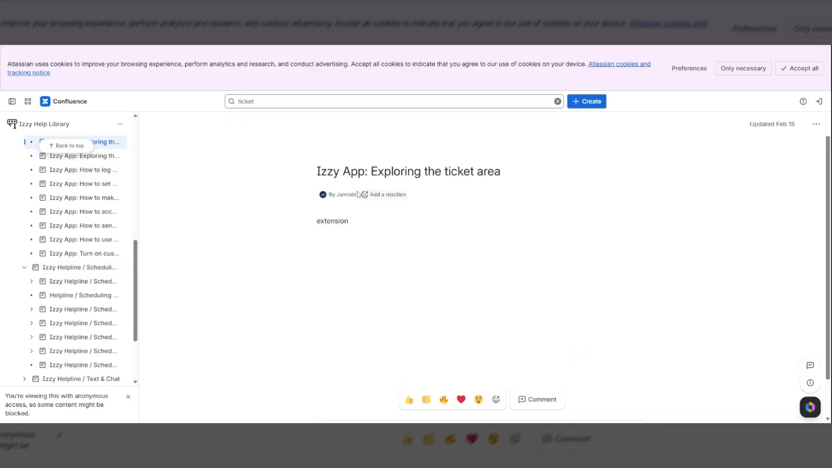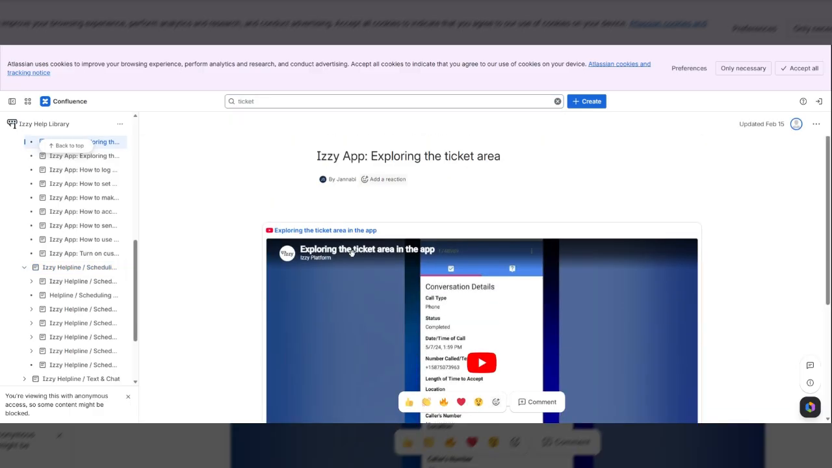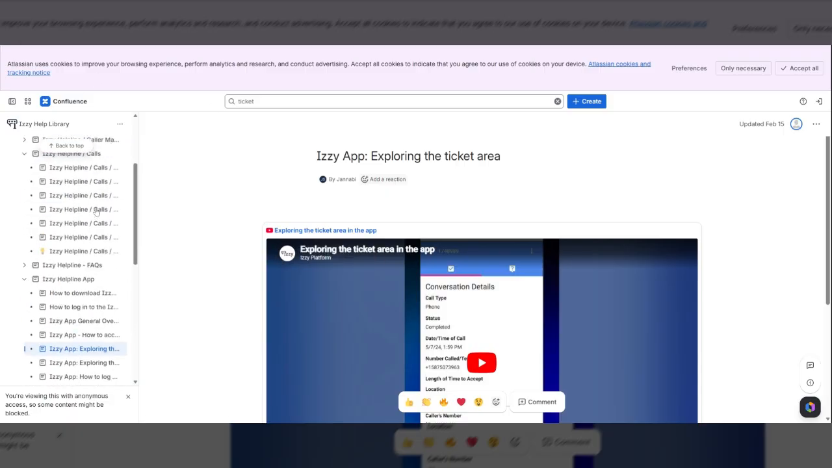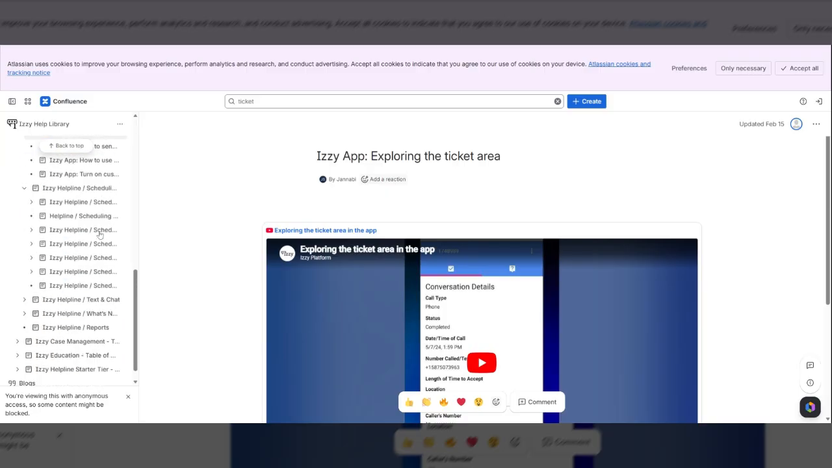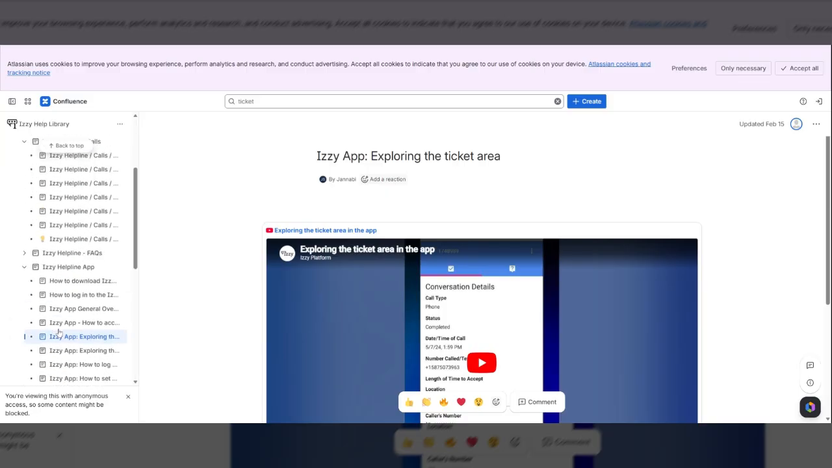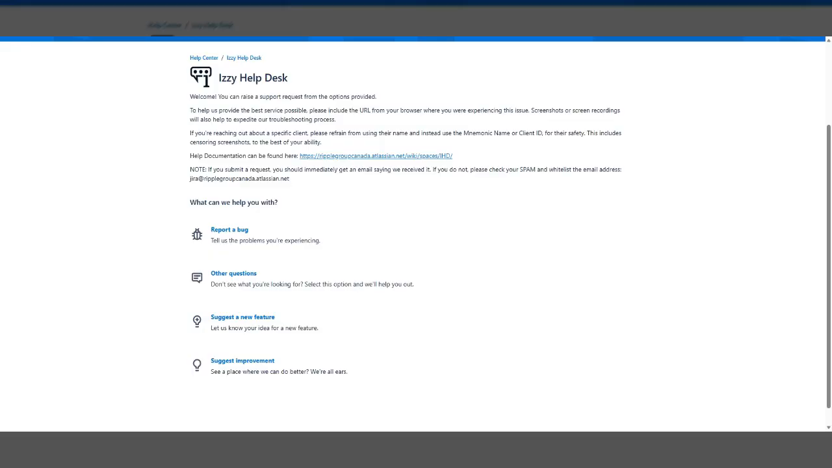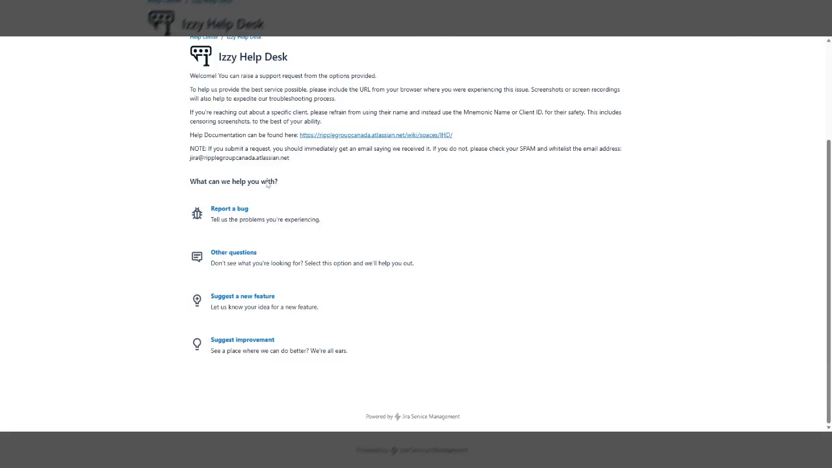Okay, how do I explore the ticket area? And then there's a video guide. So this is important to go through first before you reach out to the volunteer coordinator and before you complete a ticket. Once you have exhausted all your resources here, that's when you will go back to this site here so that you can report a bug.